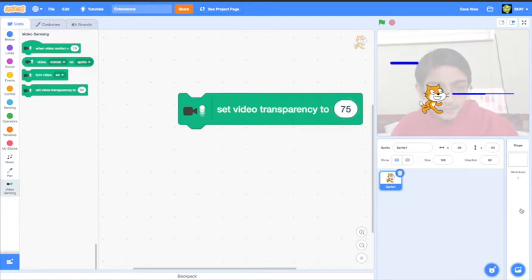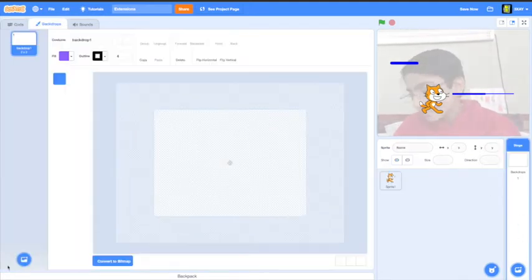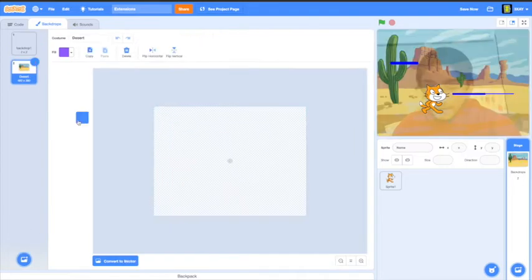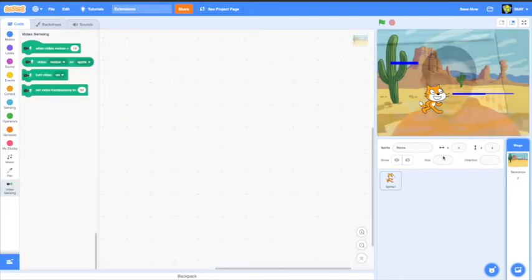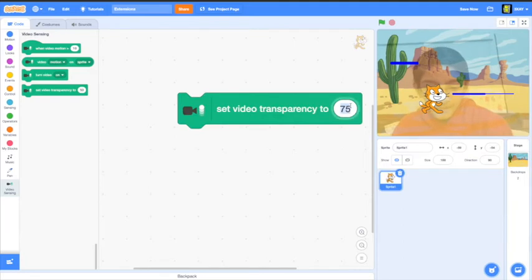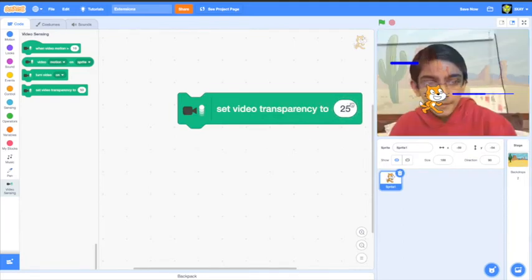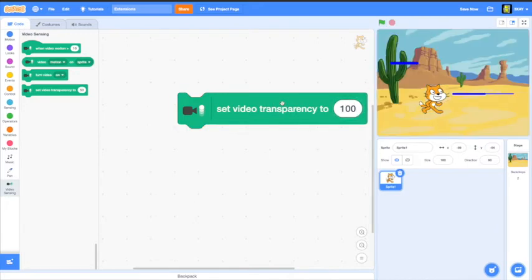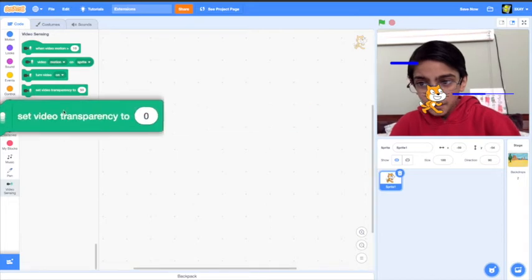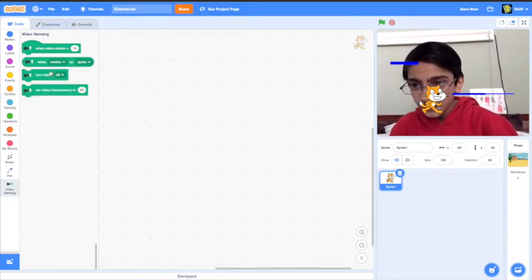Let me just give you a random backdrop. Alright, see we have the desert. So now I can see the desert more. But then if I do 50, you see it a little less, you see me a bit more. 25, you see mainly me. It's kind of like a little transparency. And 0, you don't see it at all. 100, that's all you see. 100 is basically turning it off, but it's still on. Alright, so that was our video sensing.